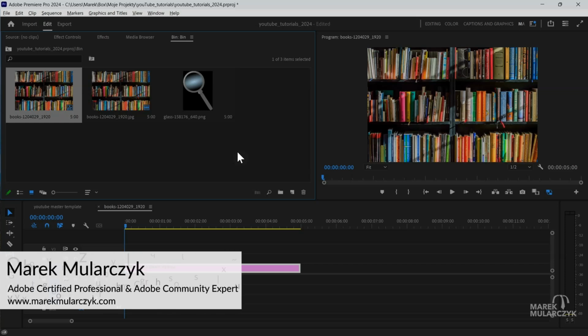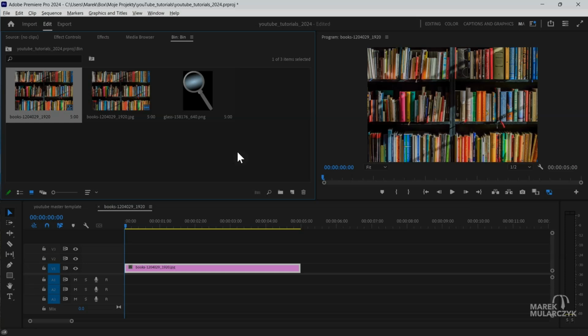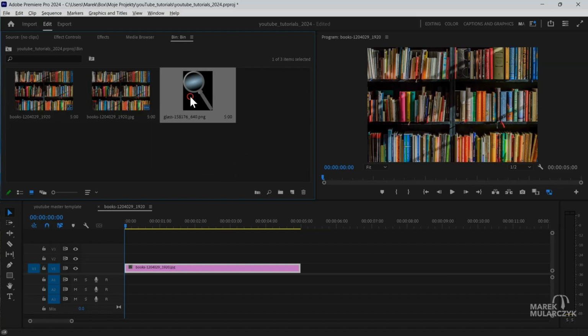And in this Premiere tutorial we're going to have a look at a quick way you can create a magnifying effect on your videos or images, where you can magnify a part of the clip in your timeline. I've got this clip of the books, and I've also imported this image of the magnifying glass. But first, what we're going to do here is make a new sequence from the clip, which I have already.